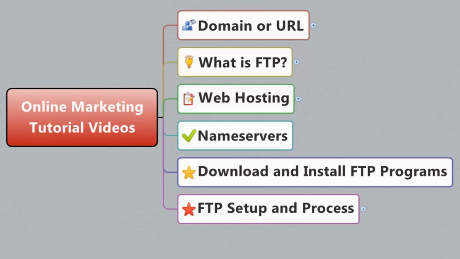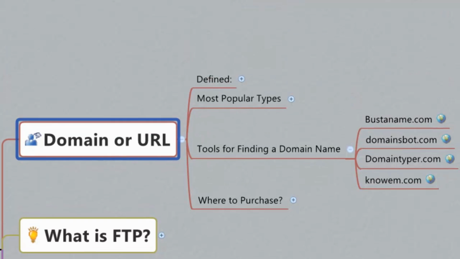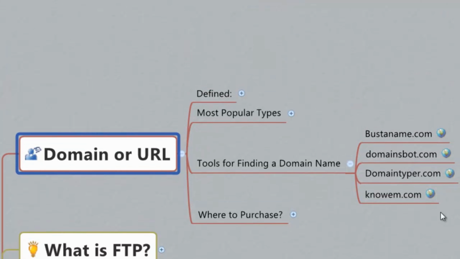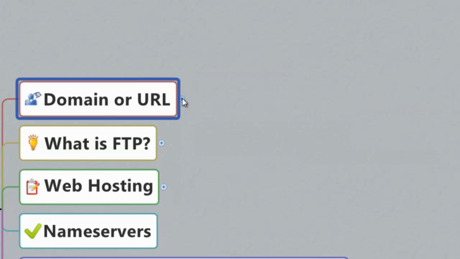So as we go through these videos, we're going to cover domains and URLs. I'm going to open these up and we're going to dig really deep into how to find a domain, and what some of the tools are that we can use to help find a really good URL or domain. We'll use those terms interchangeably: domain, URL, and link. And I'll get all into that as soon as we get into the domain video.